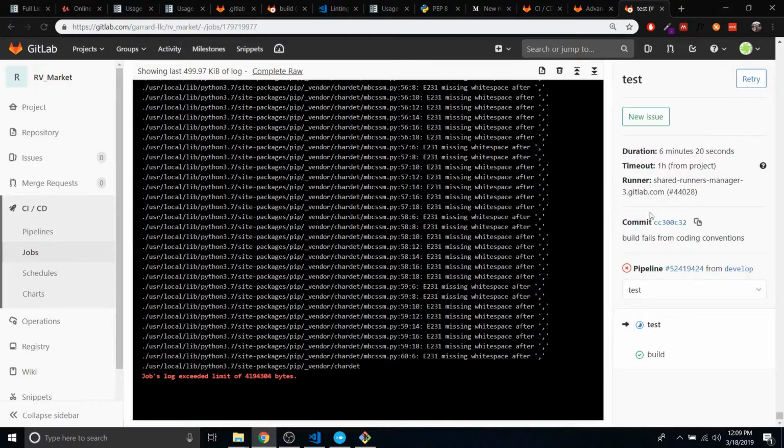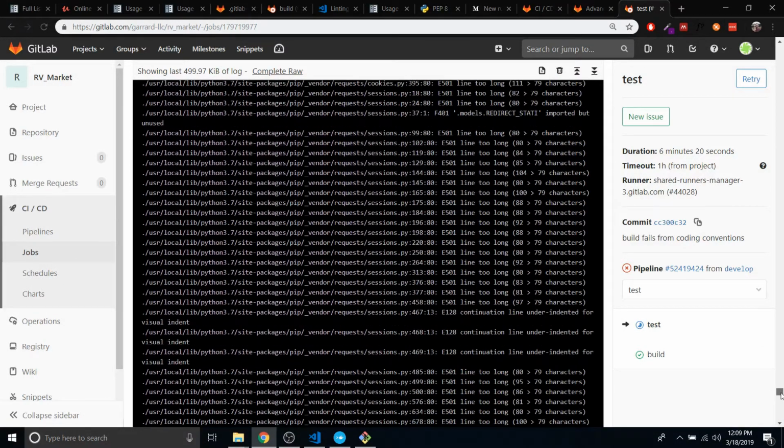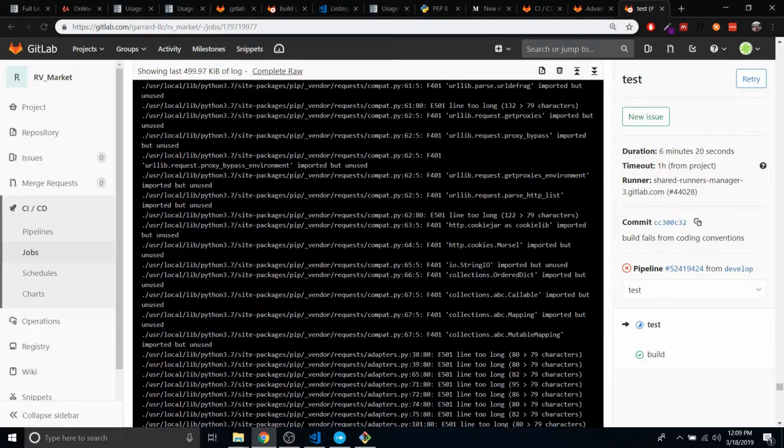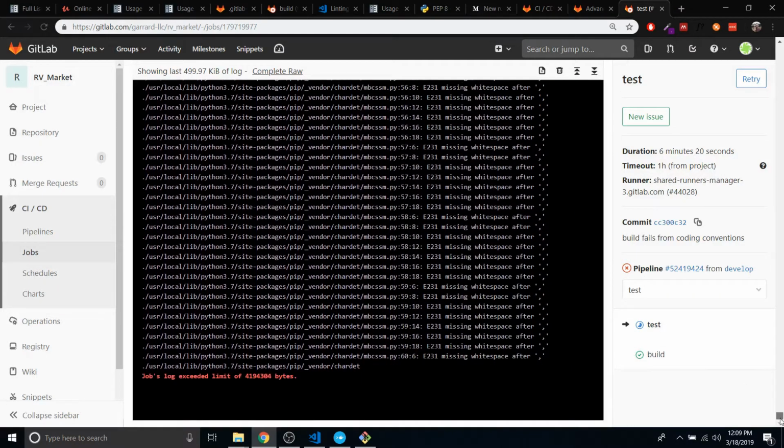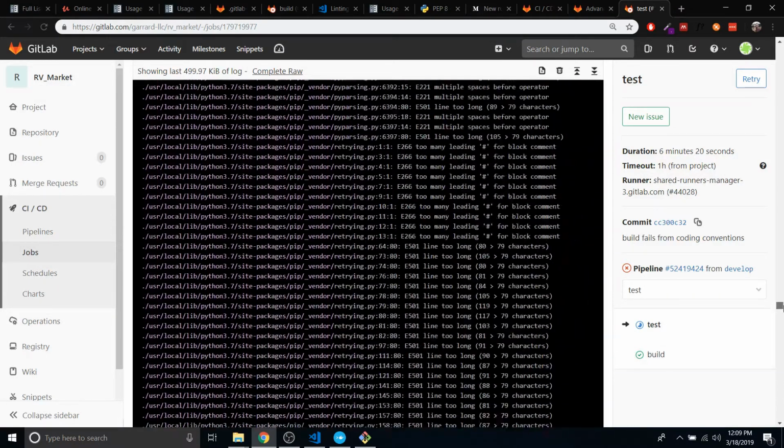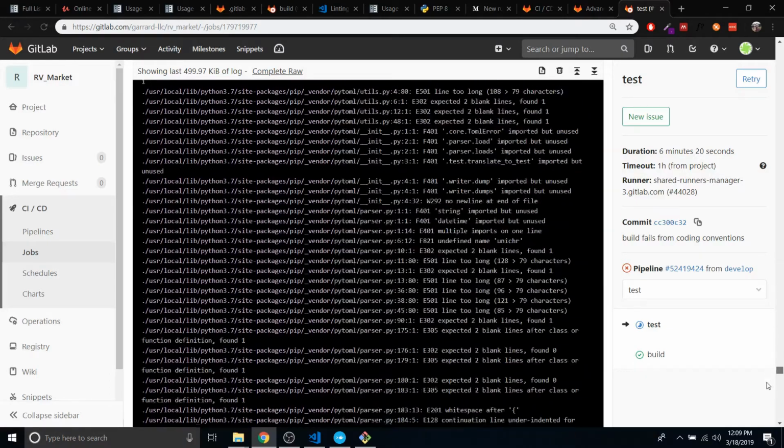Okay, guys, so it finished. It was taking a long time. There's a reason, because it was saying there's so many things wrong with all this stuff. Like, look, it's looking in the Python 3.7 site-packages, pip, vendor, requests, all this stuff, and it's saying it didn't conform to the style because not every library does conform to that style.